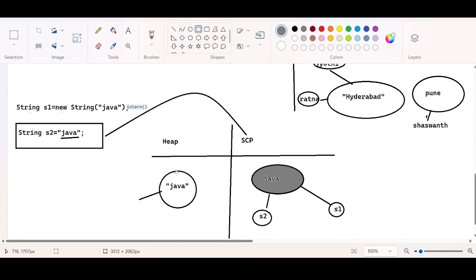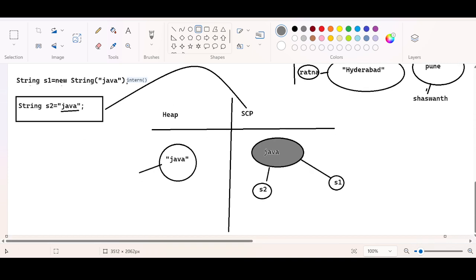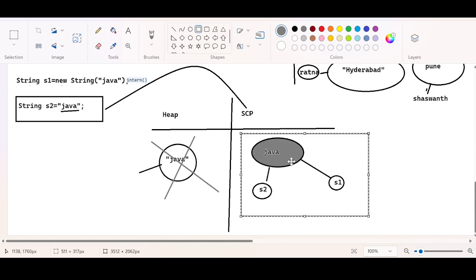If there is any reference variable inside the heap area and you want to make sure that the reference variable jumps to the SCP area, just use the intern method. What is the advantage that I'm going to get? The heap object will be eligible for garbage collection. There is no need to manage two objects separately. I can manage only one object.